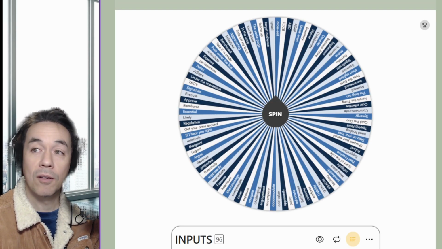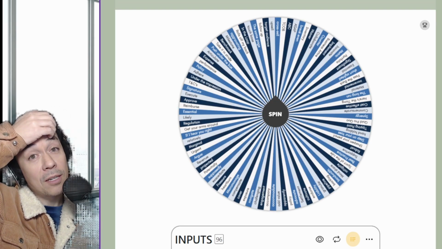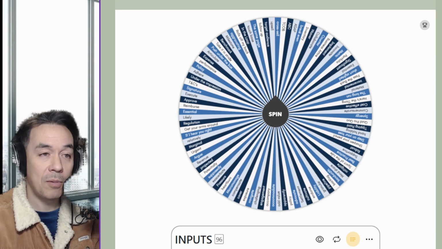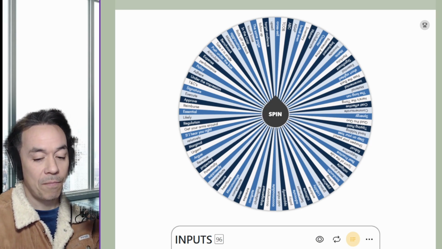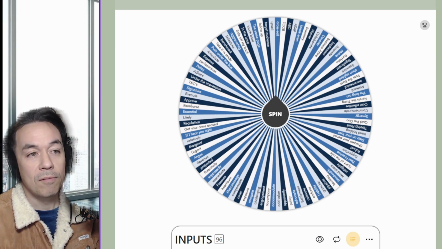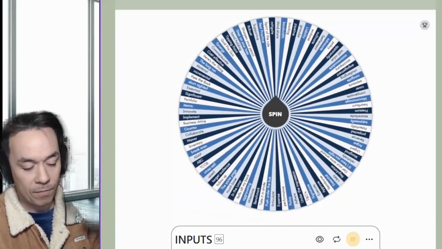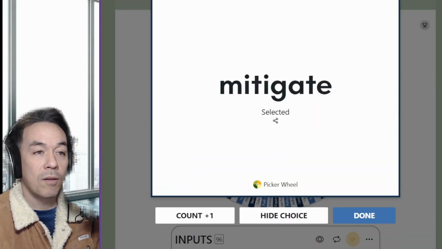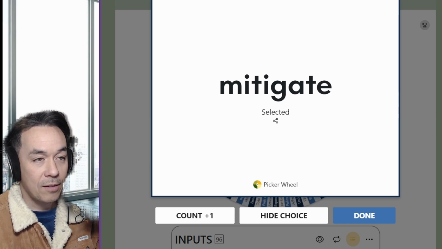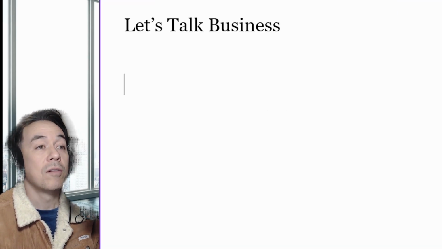So I've got this wheel of words and I have to try to explain whatever appears impromptu. Let's see what we got. Oh no. Okay, mitigate. Actually, that's a good word. So to mitigate.